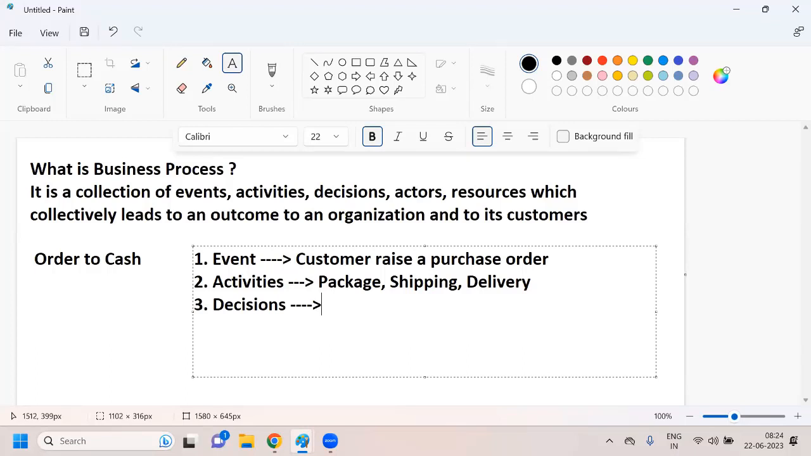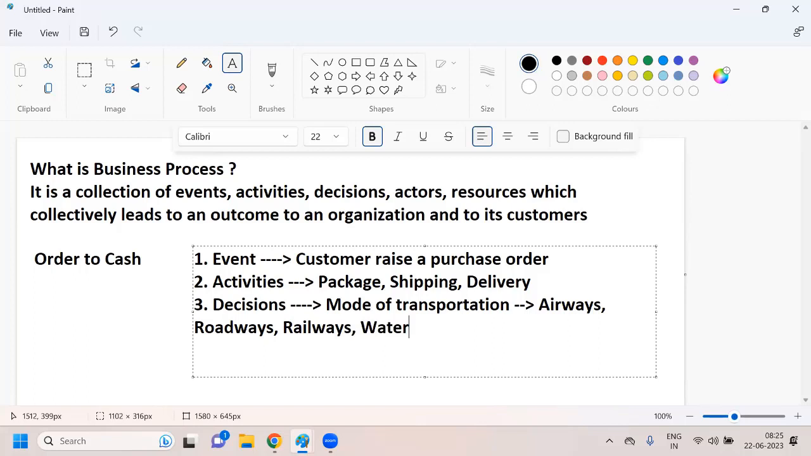So the business has to take that decision. One of the examples I have given here to understand the decision which is involved in this business process is the mode of transportation. The mode of transportation can be what? It can be either airways. The vendor might use airways or roadways, or railways or waterways. So it could be any of these.